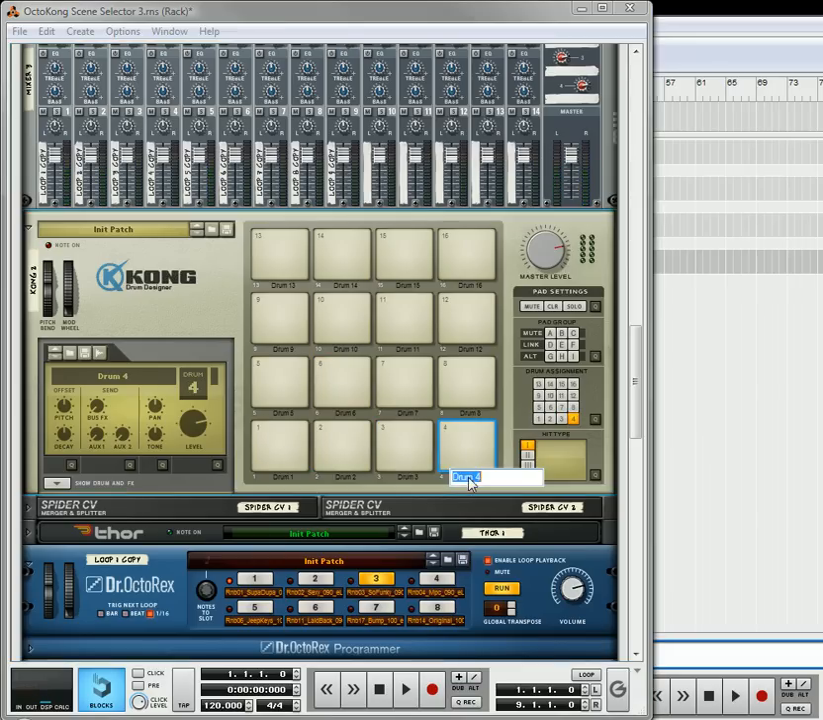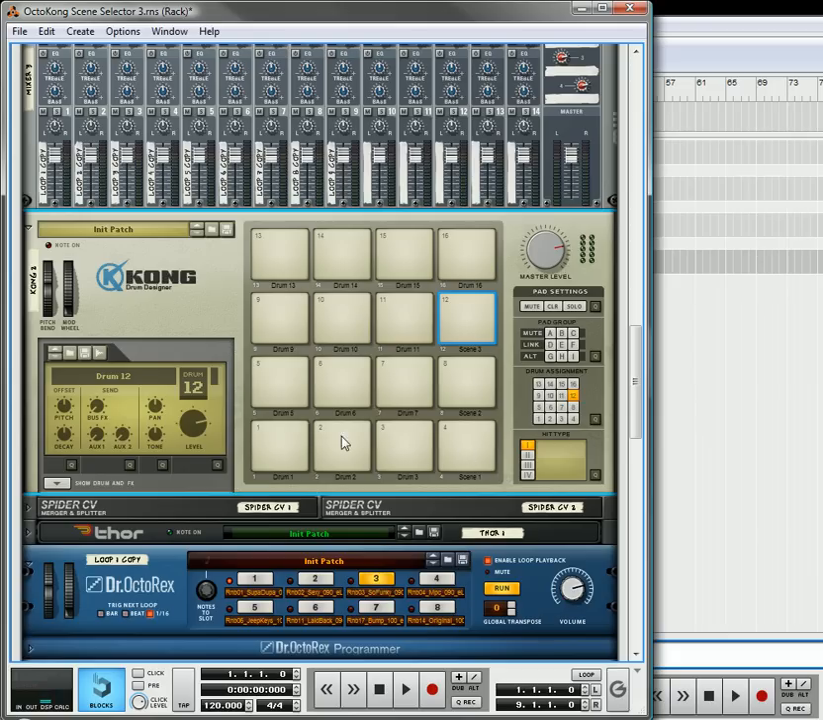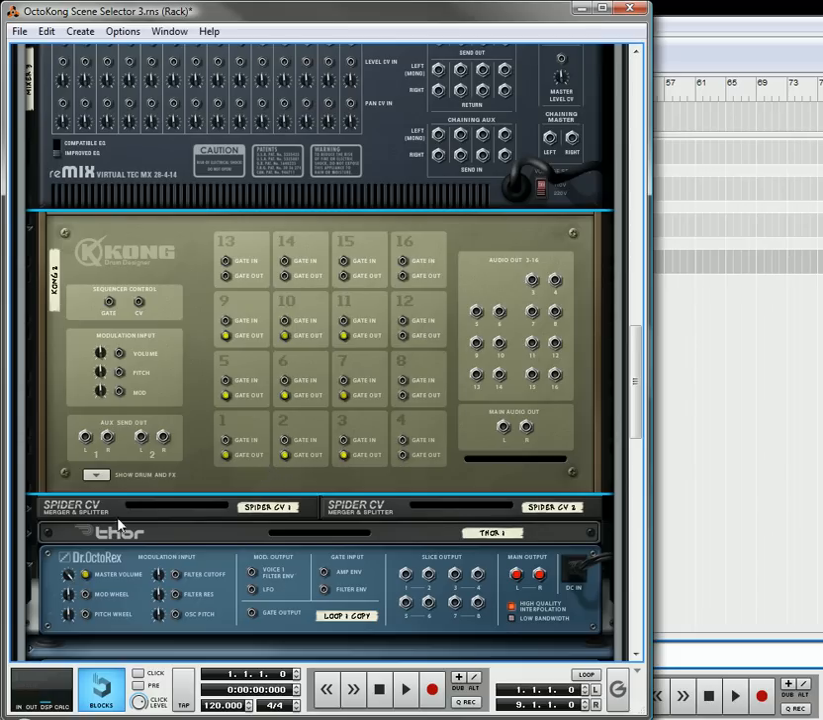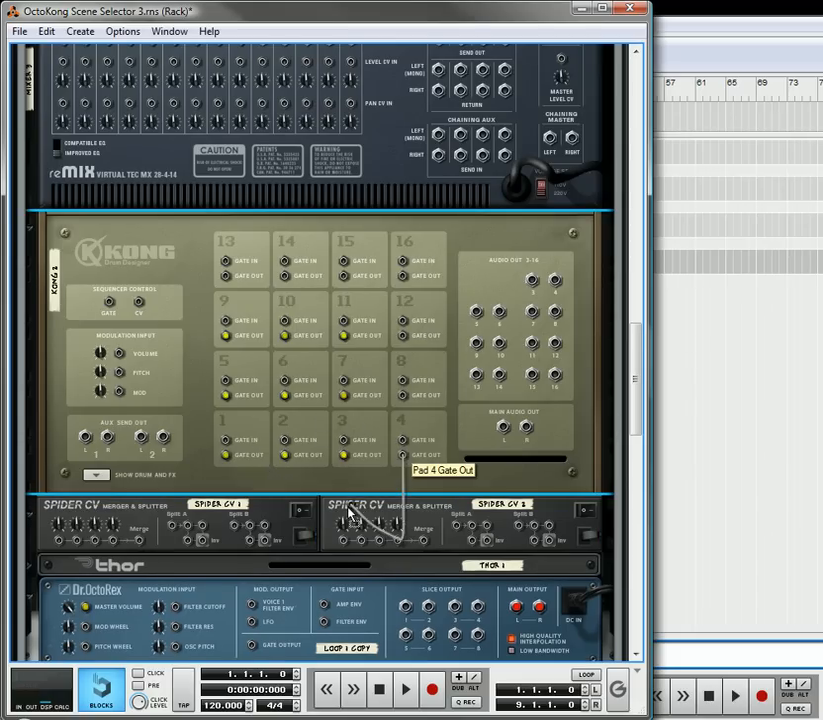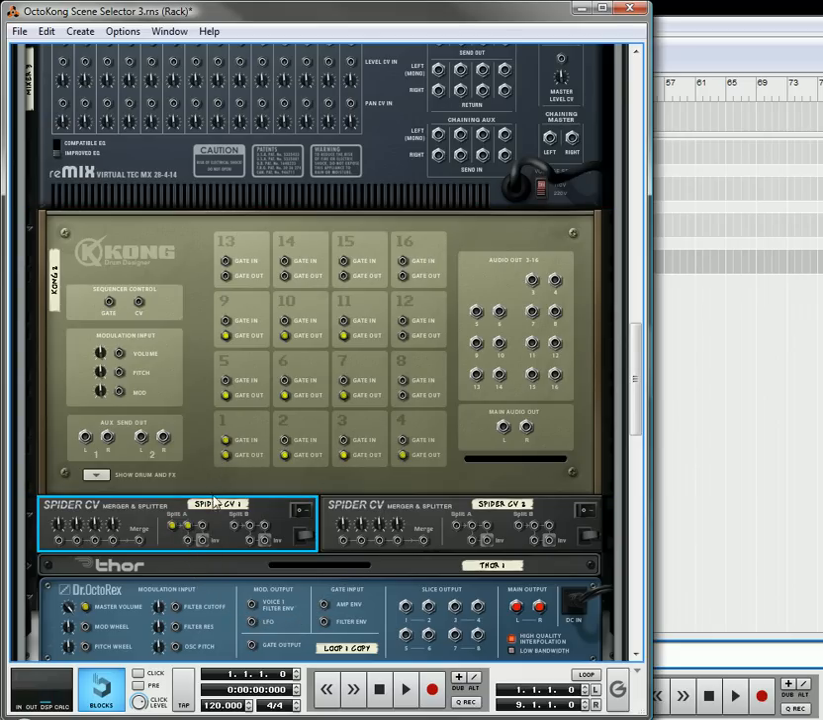So now what we're going to do is over here, we're going to create Scene 1. Up here, we're going to create Scene 2. And over here, we're going to create Scene 3. And these are going to trigger these three different loops. Now, what I'm going to do, just quickly, I'm going to open up the spider. And I'm just going to do one of these. So let's take the gate output, put it into the split A, and then send three splits to 1, 2, and 3. Okay?